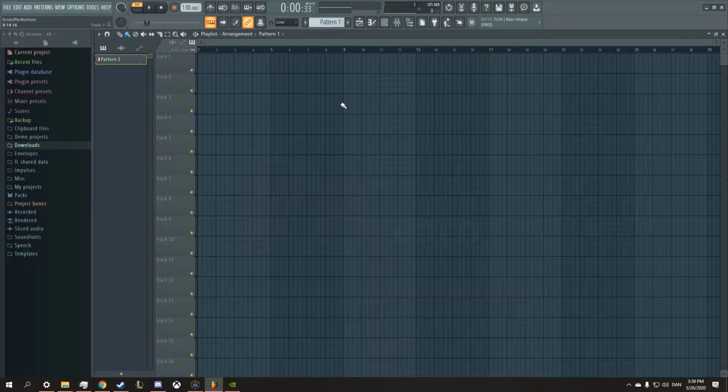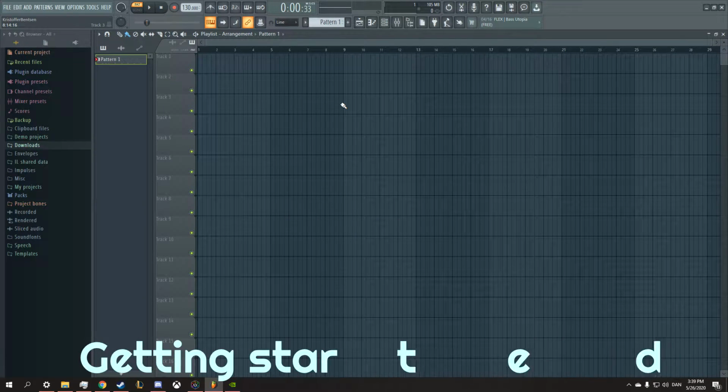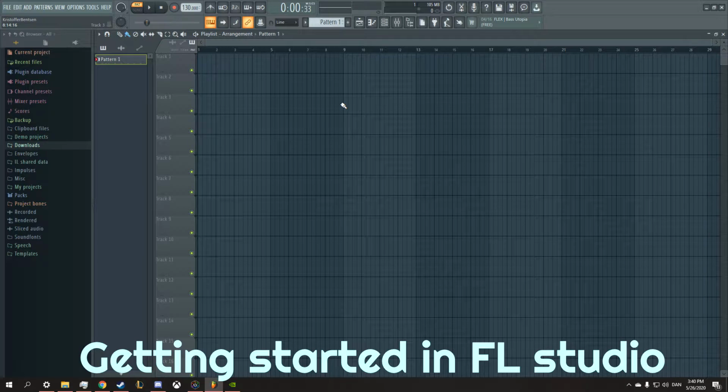This tutorial is designed to help you get started in FL Studio 20 and get to know the layout, how everything works, and how all these elements work together.